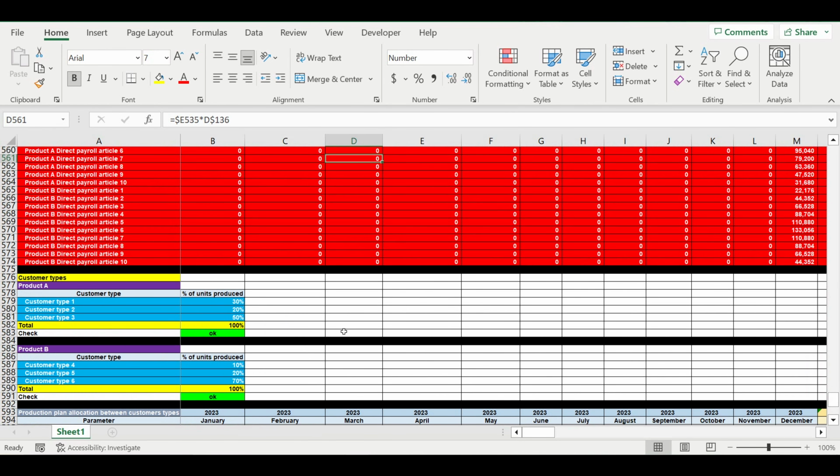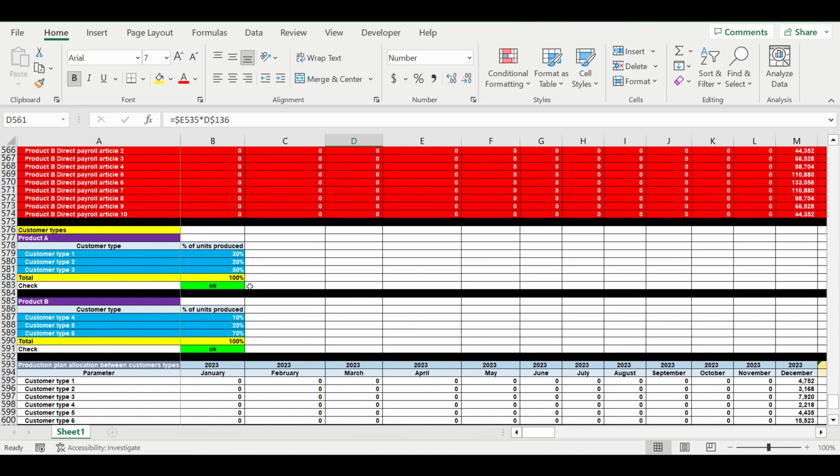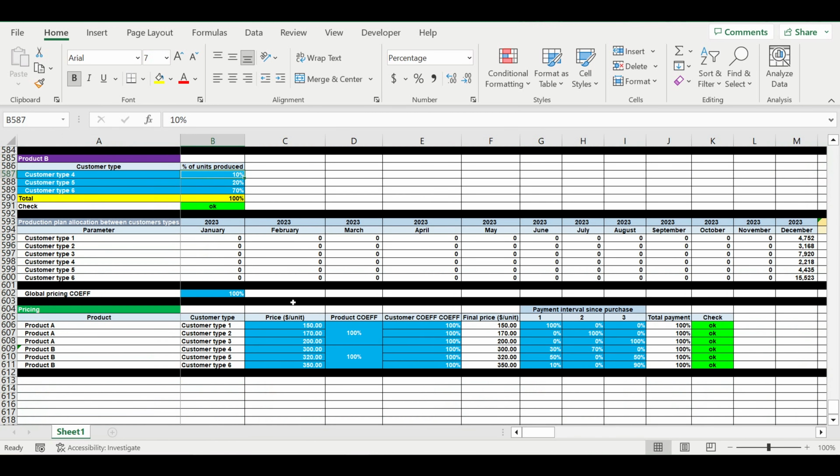Then we are moving to pricing. So we assume that for each product we have 3 types of customers, and we allocate the amount of units produced between these 3 types of customers. This is done for product A and for product B. We can play with this allocation as well. Then we are moving to pricing.